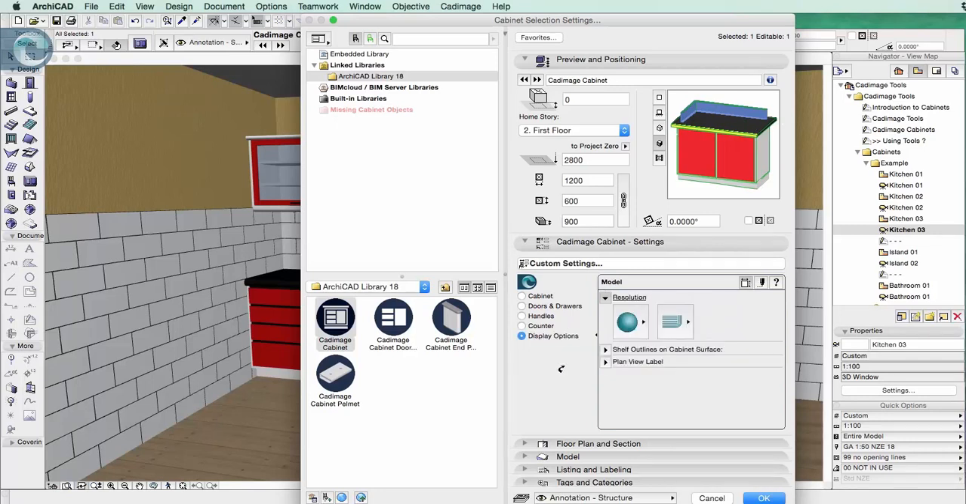There's also a bunch of display options. We can set the resolution for the quality and the projection types. We can set if the shelf outlines are visible on the surfaces of the cabinets. Let's just simply switch it on and off, and we can control how this is labelled in the plan view.